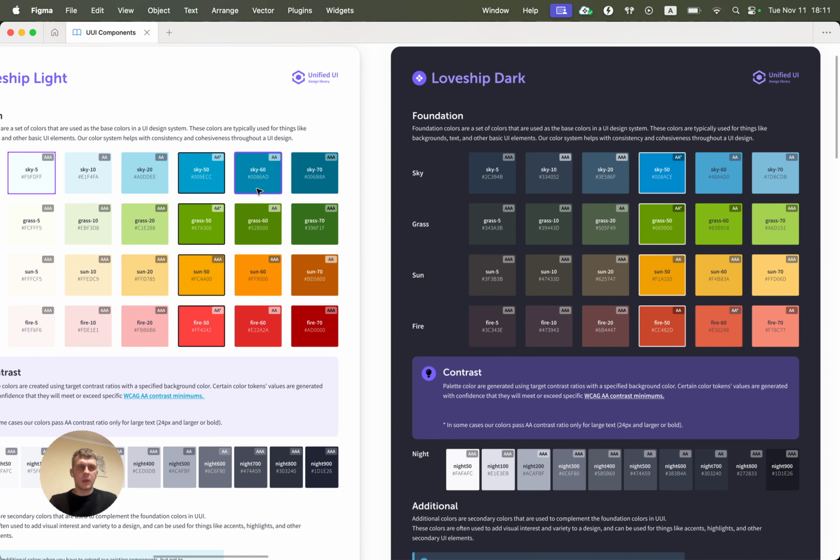To give you a bit more detail, for example, for the light theme, this color will be in normal state, this one in the hover, and this is the pressed one. And in the dark theme, this one is also the normal color, this one is hover, and this is the pressed state.